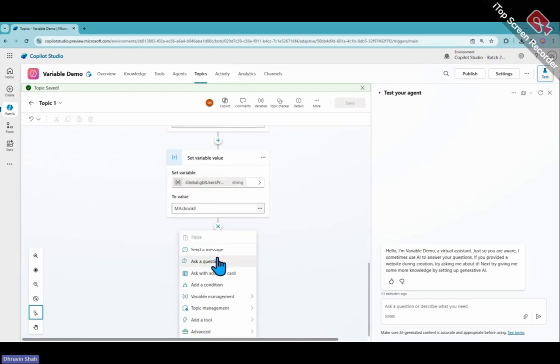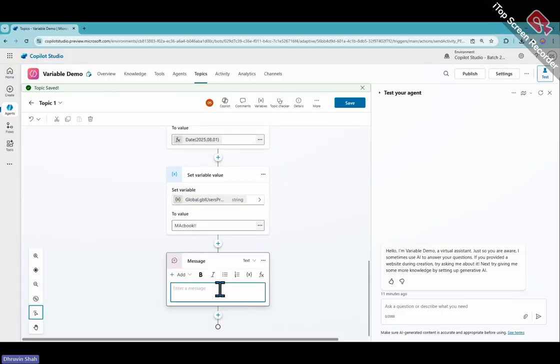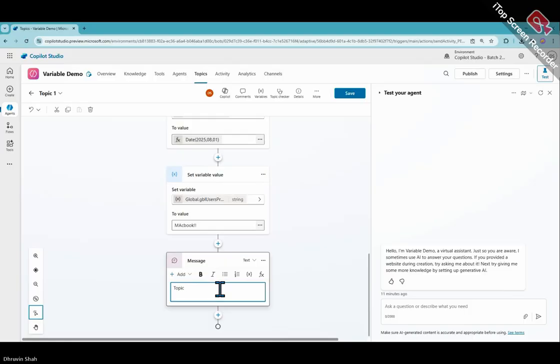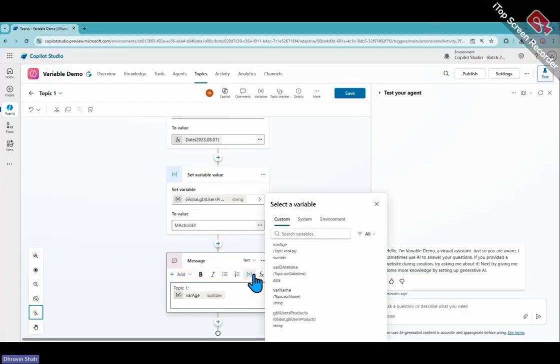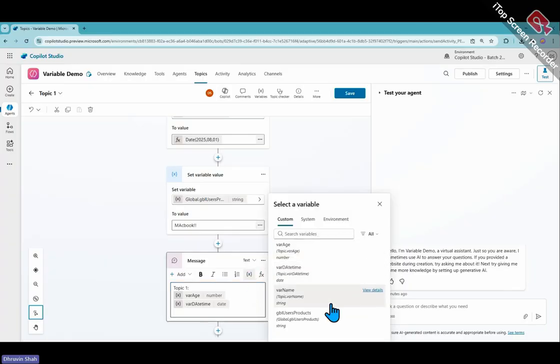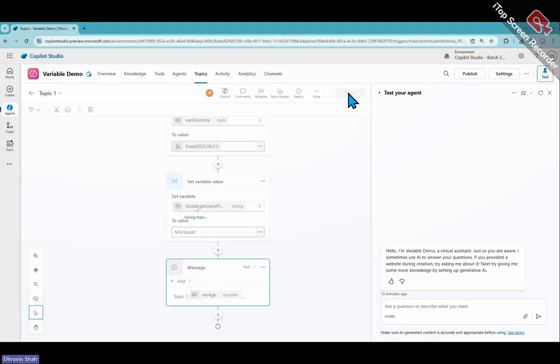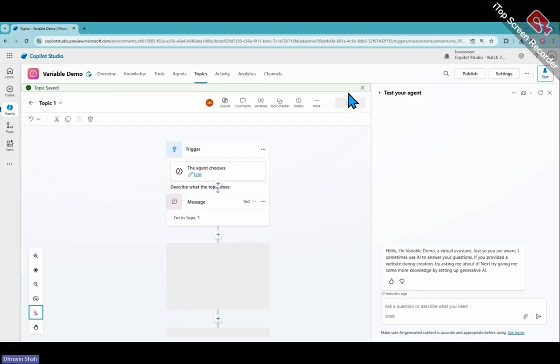What I'm doing right now is using a send a message card to print all the variables. I'm in topic one, and let me print the variables here. I'm printing my first variable, age. I'm printing my second variable, date time, and my third variable, name. And with that, I'm also printing the global one, which is my product. Now I'm saving this. So this is what I built so far.